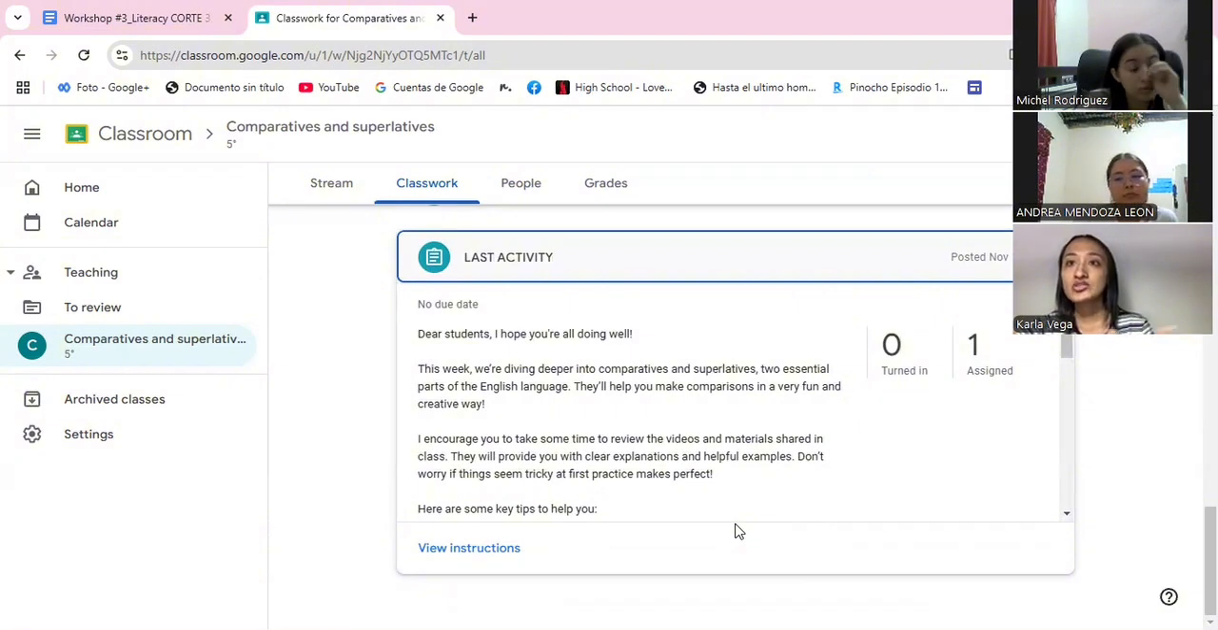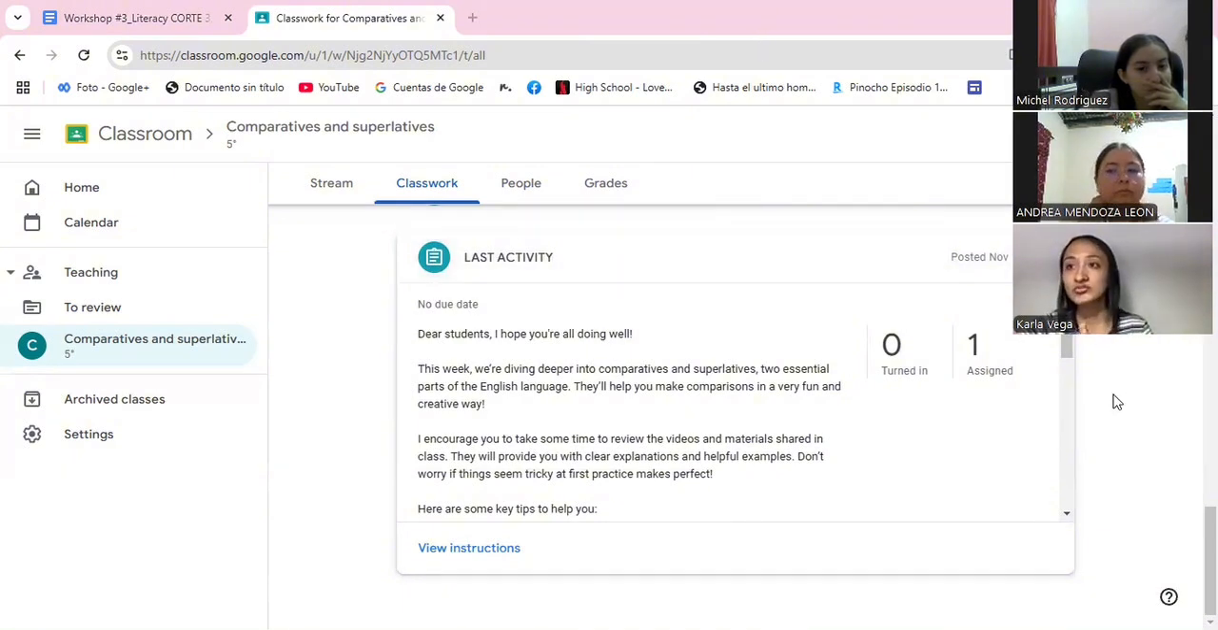And the last activity is this. We have to take some review and video material, like I said, and explanation and examples. And tell the students, don't worry if you try and make mistakes in the practice, practice always makes perfect. So we have used all the comparatives and superlatives, and drawing. It's an activity where you're drawing. And we have one activity with superlatives. And I give the students two videos for some review.